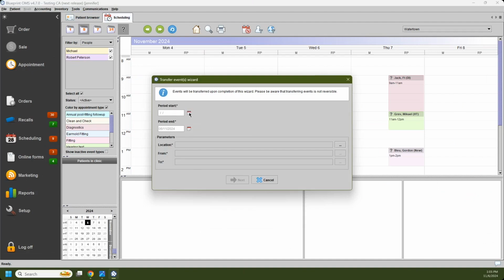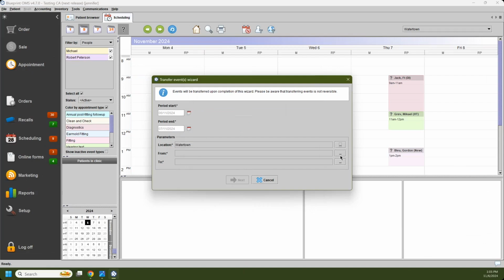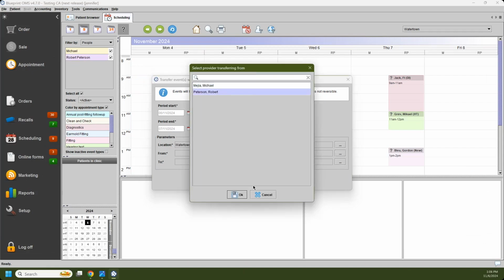The first value we need to put in is the start date. So I can click on my little calendar icon and choose the start date. And then my period end, I'll just go through Thursday. And then this is going to be location by location. So you can't transfer from your Watertown location to your Brooklyn Heights location. So it can only be Watertown appointment to Watertown. I'm going to go ahead and select my option for my location, and I'm going to do Watertown since that's the schedule we're currently looking at. And we're going to move the appointments from Robert's schedule here, and we're going to move it over to Michael's.